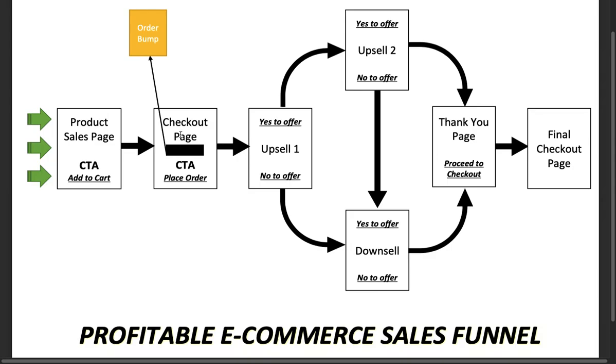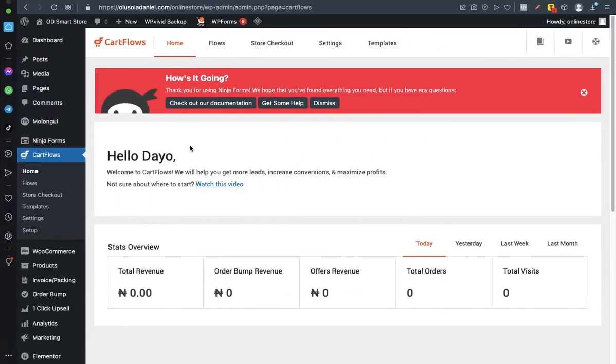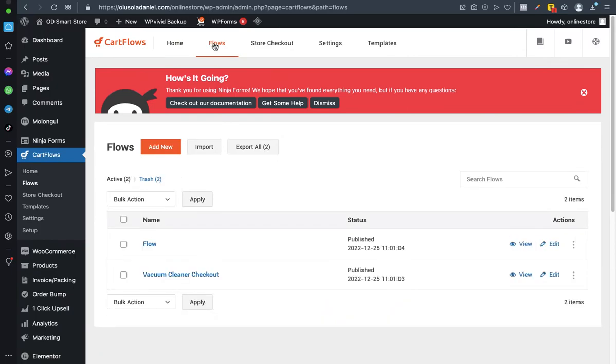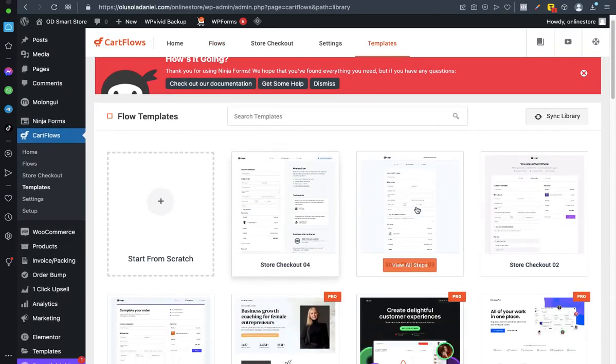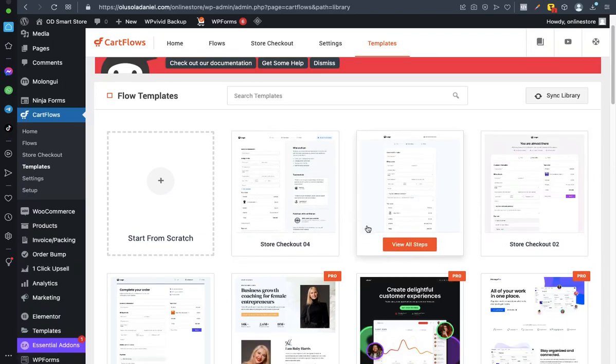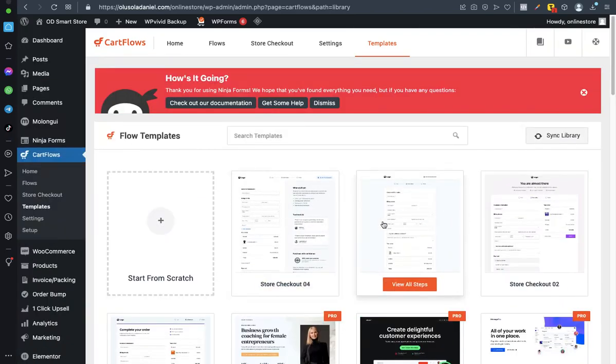So just follow the step, guys. Now as you can see, we are done with this first aspect of the sales funnel, which is the product sales page. We are creating the checkout aspect of it, which will be done with the CartFlow plugin. So now let's go back into the CartFlow. You click on flows like this. Then when you get to flows, you add new flows. You can select from these templates. All these templates here, some are pro, some are free. So you select from these templates.